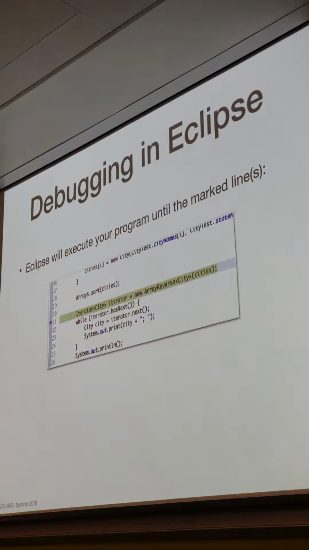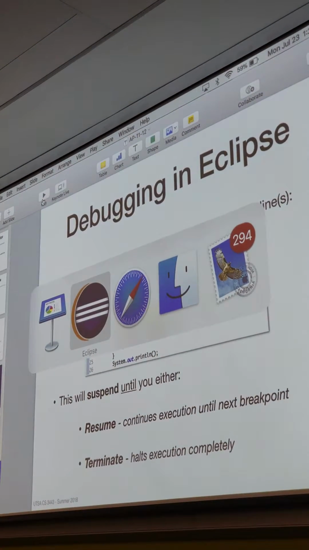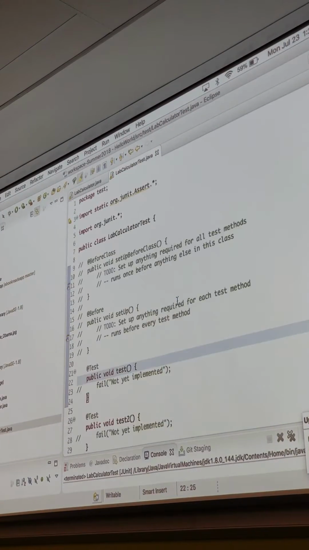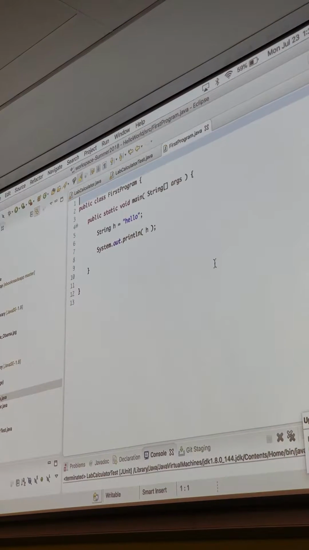So I can actually make it stop, so I don't actually have to put in all the system dot outs that I usually would. I can kind of stop where I need to stop. So I have a couple options here. Again, I'm going over this because I had a couple of questions from folks. Let's look at our first program.